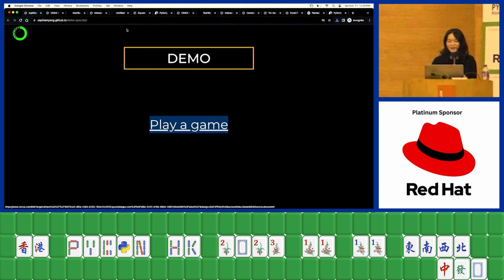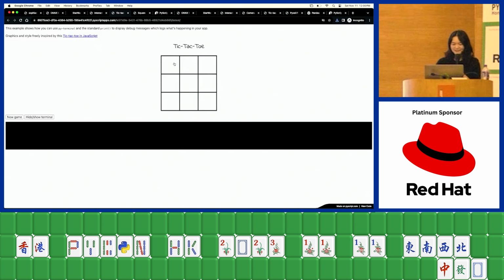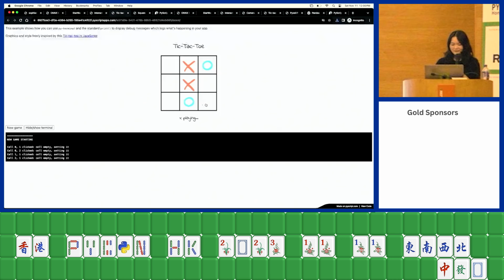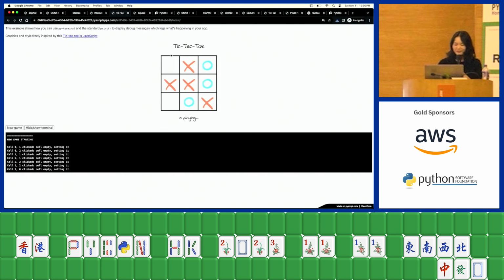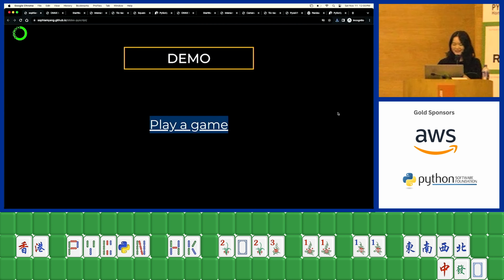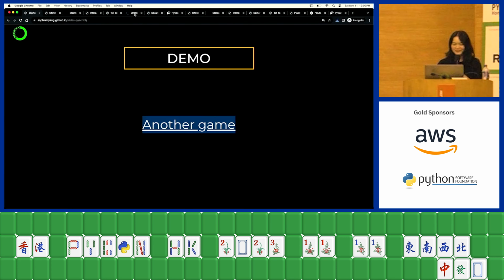And you can host your games directly in the browser. Here's a tic-tac-toe game. Yeah. Anyway, you get the idea. And I have another example of another interesting game.